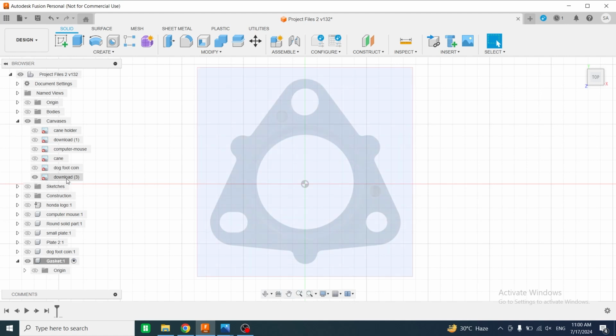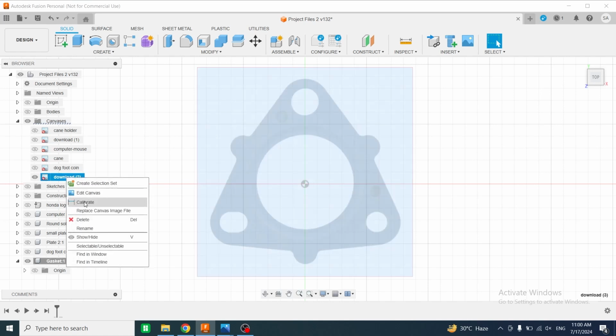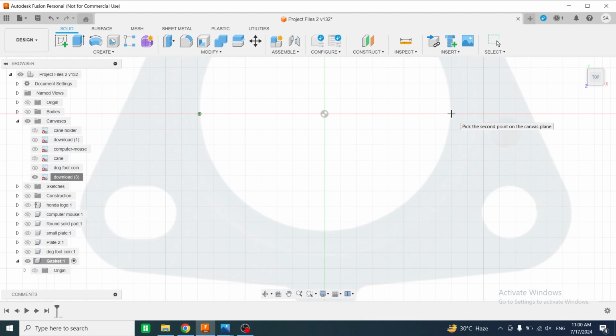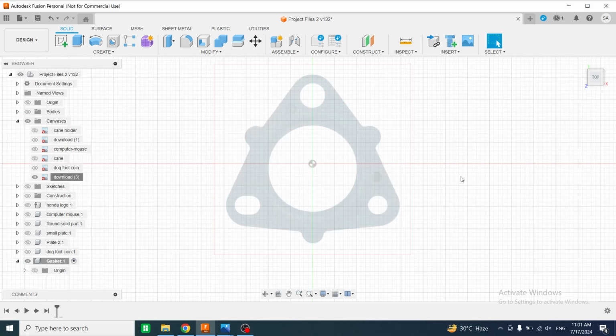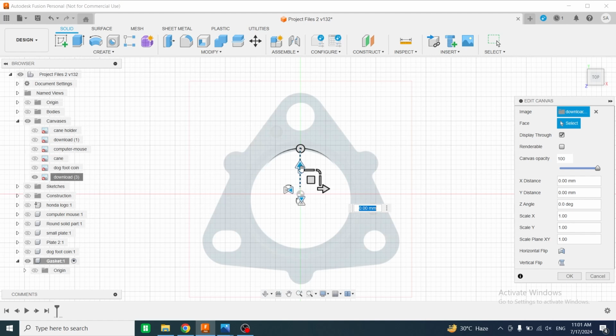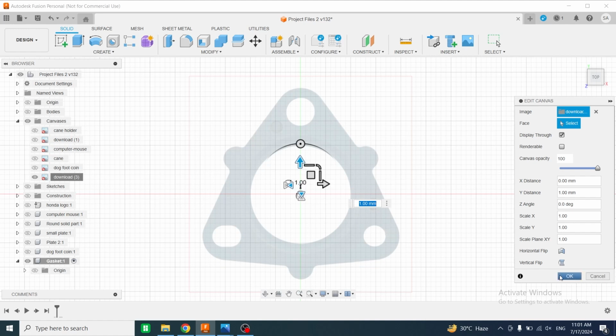For resizing, first I will click on the image, right click and click on recalibrate. Then I will select 2 points, one this one and one this one, set the diameter to 20 millimeter and press enter. You can see that the whole gasket has been resized according to the 20 millimeter diameter of the inner circle. The center of this circle is not aligned to the origin. For alignment, I will right click on this image and choose edit canvas. By using the top arrow, I will move the gasket a little bit upward so that it is aligned to the center. Then I will click on OK.